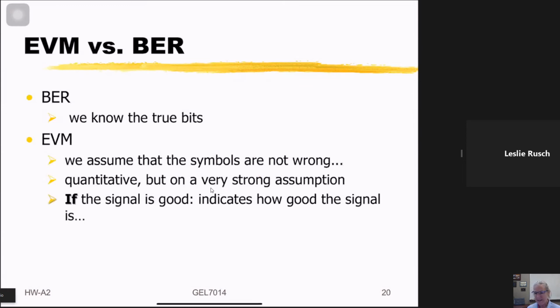So what is the difference between bit error rate and EVM? Well, first of all, for bit error rate, we know the true bits. That's a big difference. In EVM, we assume that the symbols are not wrong, but they could be. It's quantitative because I measure it. There are lengths and I calculate it, so it's quantitative, but it's based on a pretty strong assumption. But if the signal is good, if we're in a regime where the probability of error is low, it gives a good quantitative measure of how good it is. If it's good, it works well, and it tells us how good it is.